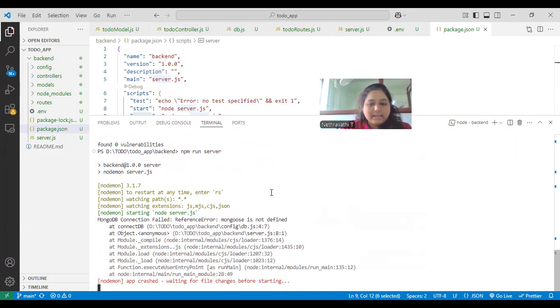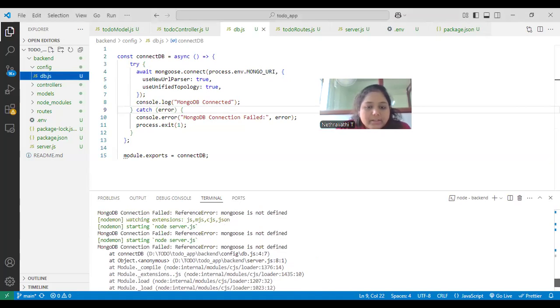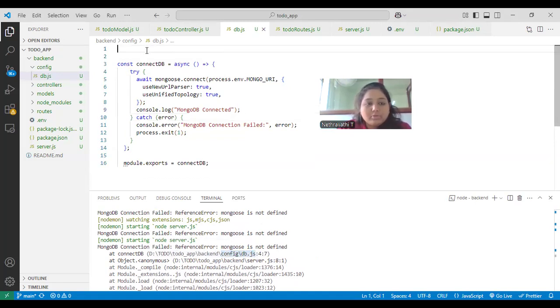Let us check where the error is. Okay. We are debugging the error. See, mongoose is not defined is the error we are getting. And where is it not defined? At connect db at config db.js. Okay, in our db.js, we have not defined our mongoose. That is what the error is giving us.